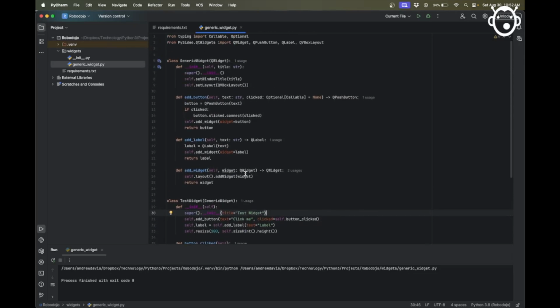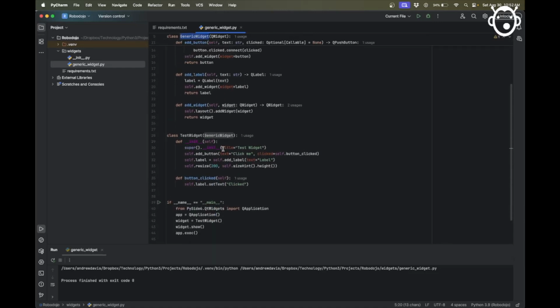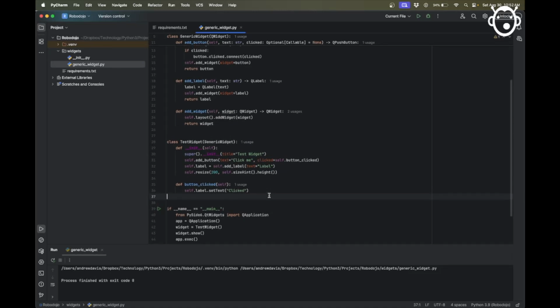So that's why we create a generic widget. We're going to continue working on that generic widget in this series, but hopefully you'll start to understand what building modular widgets is all about.